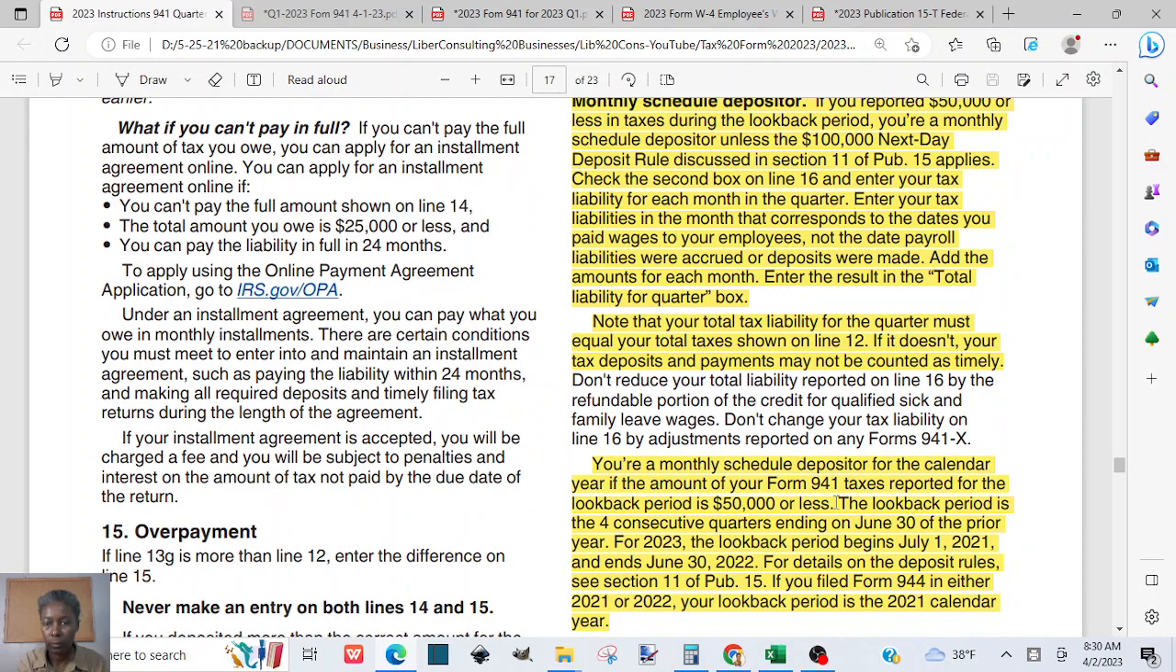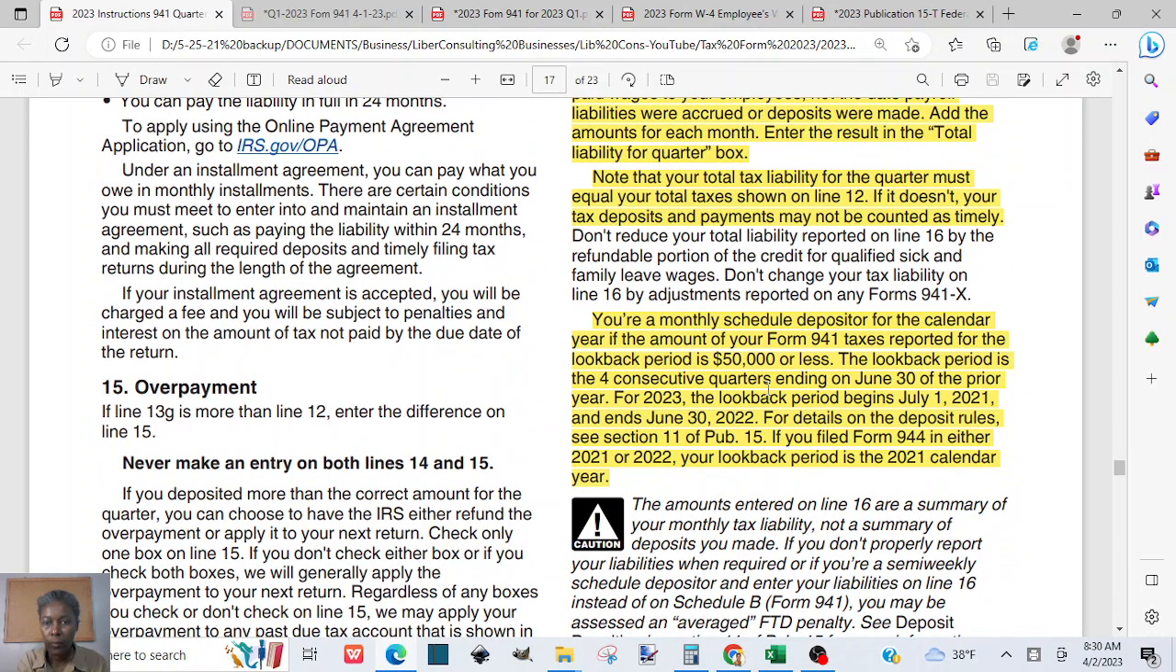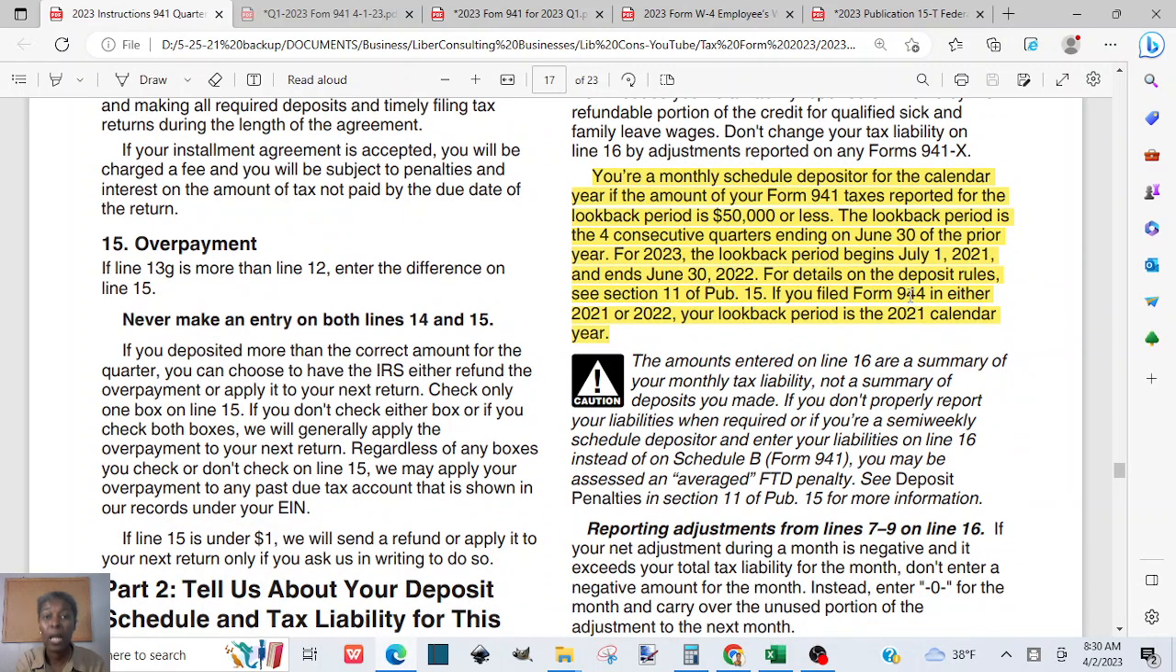July 1st, 2021 to June 30th, 2022. If that exceeds $50,000, then you are a weekly depositor. But if it's less, you are a monthly depositor. And if you filed Form 944 before, then you pull the 2021 Form 944 to look for the total liability that is on it.